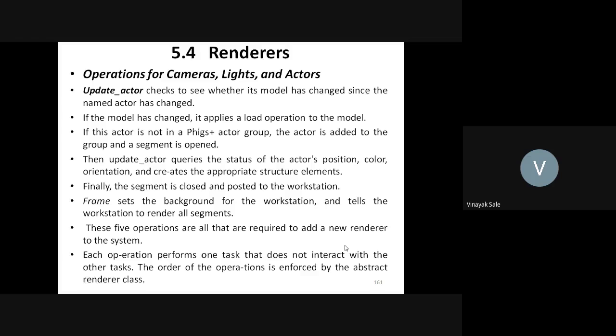These five operations are all that is required to add a new renderer to the system. Each operation performs one task that does not interact with the other tasks. The order of the operations is enforced by the abstract renderer class.